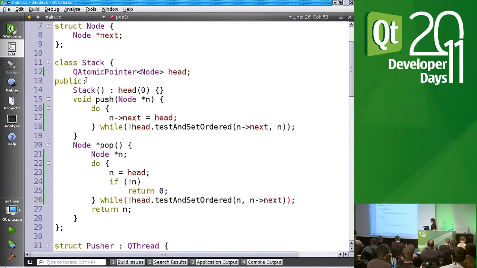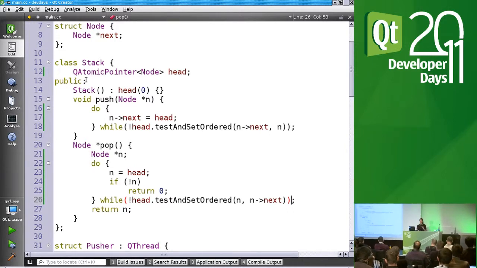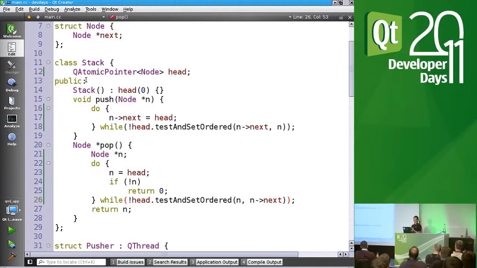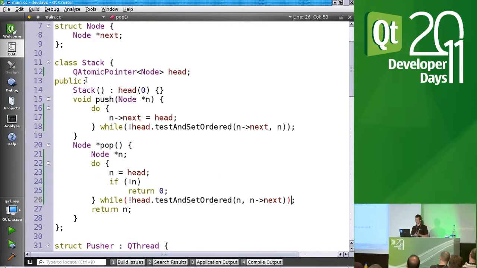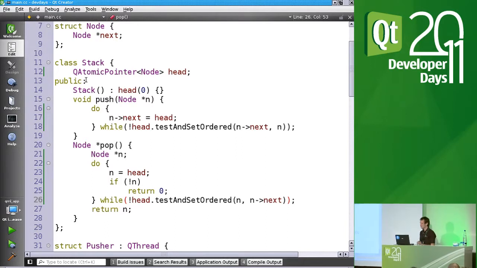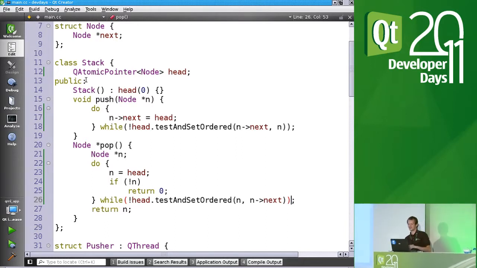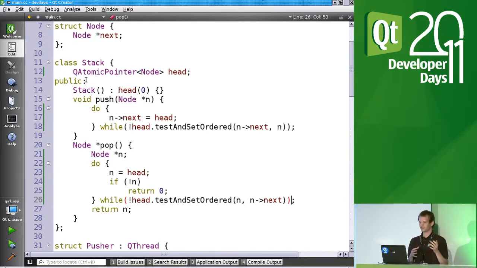Here I used ordered because, as I said, if you're not sure what to do, use ordered, because it is the most strict. You should be correct if you use ordered, though not necessarily the fastest, and it depends really on what you want to do. In this case, we want to push nodes, so we expect that the nodes that we push are complete. In a real case, you would want to put some payload in the node, so you want the payload to be completed.